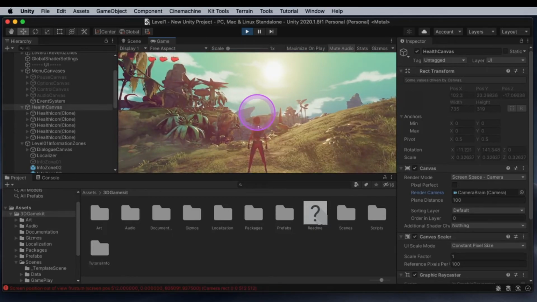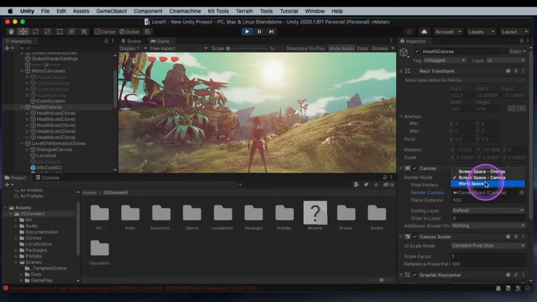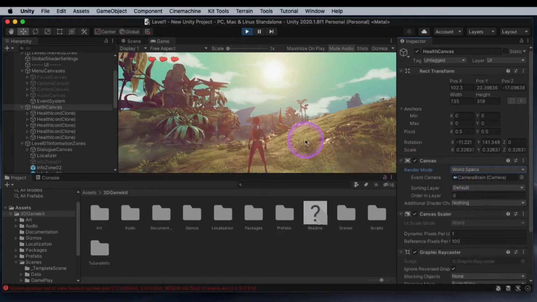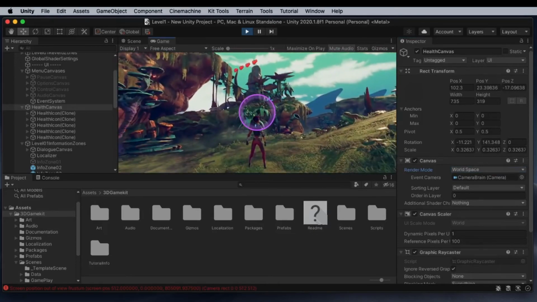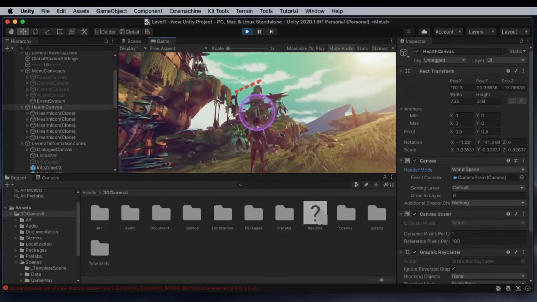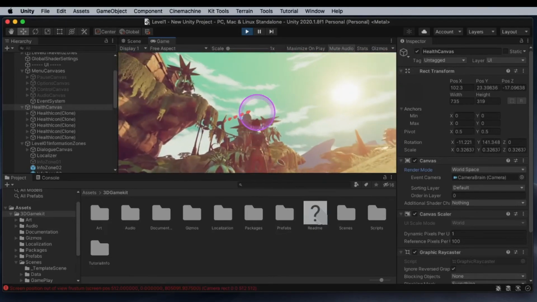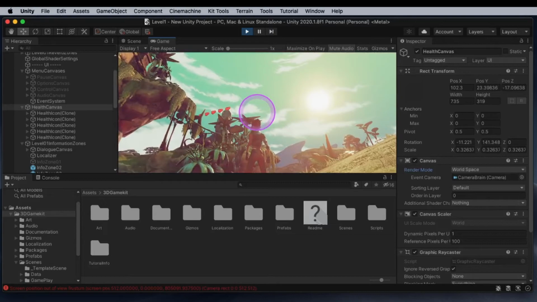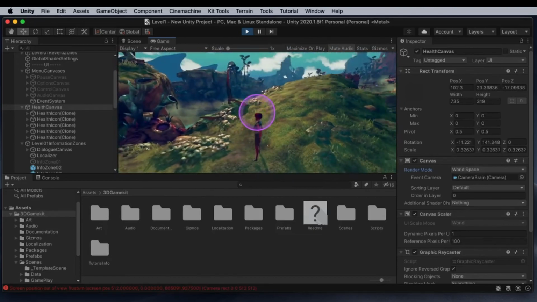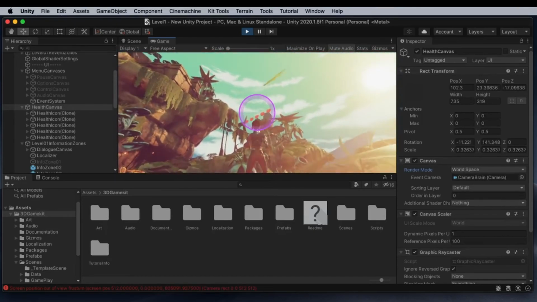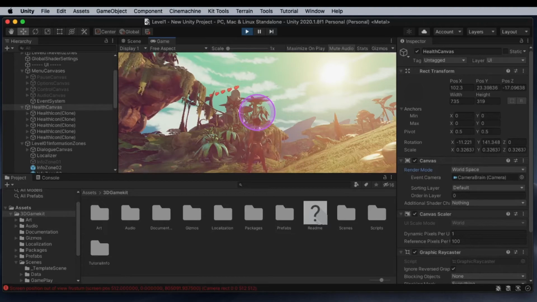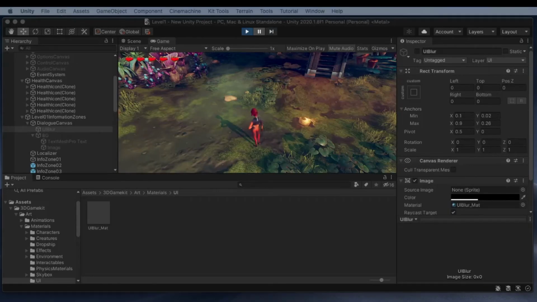So that's Screen Space Camera. If we select World Space, then what we get instead is that health bar actually rendered within the world. It's now rendered as that huge object we saw in the scene view before. And it stays there. It doesn't matter where we move the camera, the health bar stays hanging up in the sky in a particular position. Let's have a look at another example, the dialogue overlays that we saw earlier.